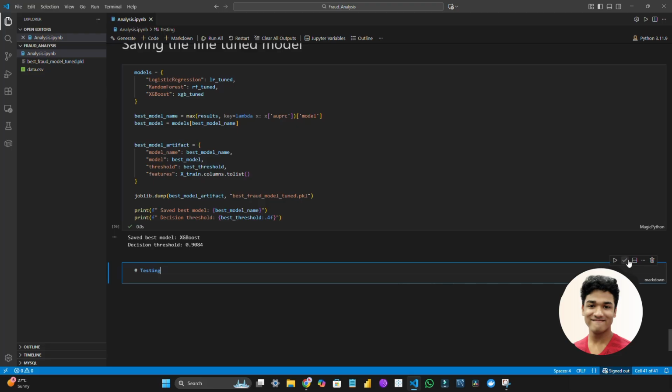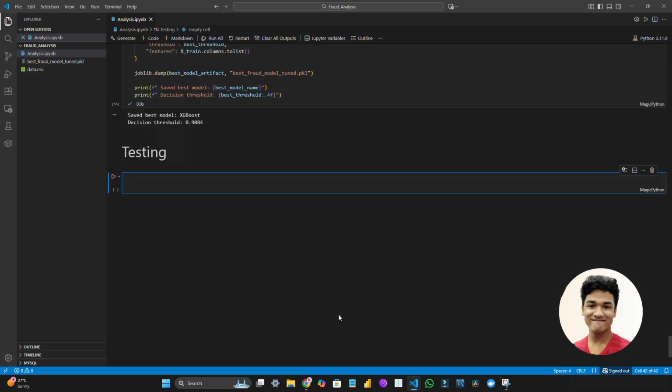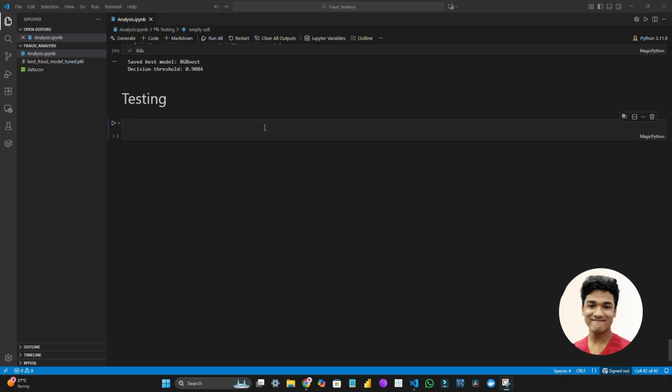At this point, the fraud detection pipeline is production ready. Data preprocessing is defined, features engineered, models trained and tuned, threshold optimized, and the best model packaged and saved, so that the system can now be integrated into banking transaction monitoring systems, real-time payment gateways, or fraud alert dashboards.